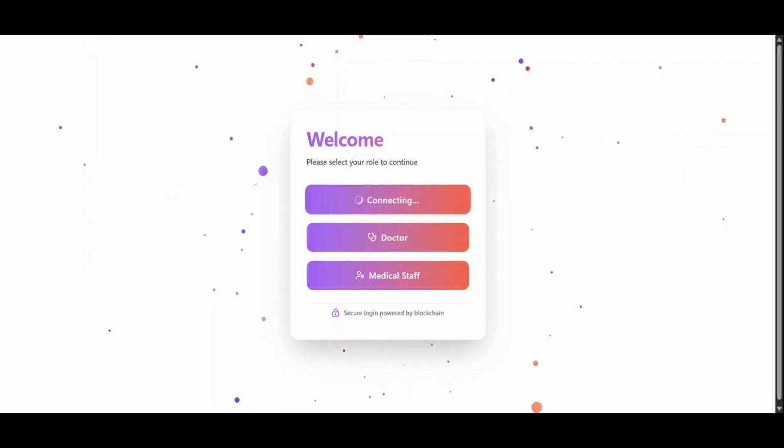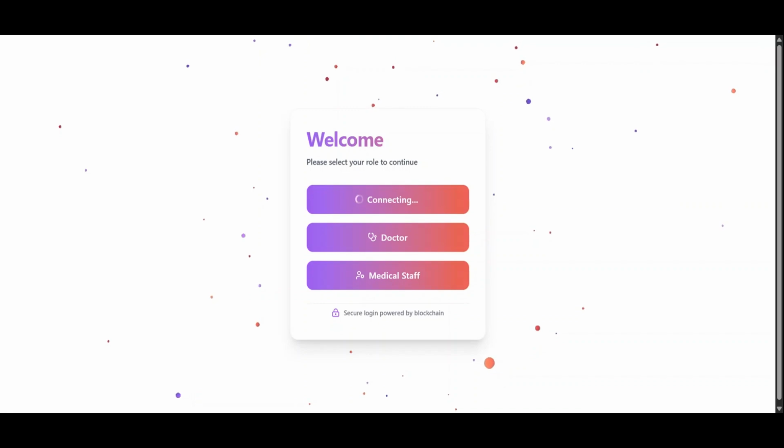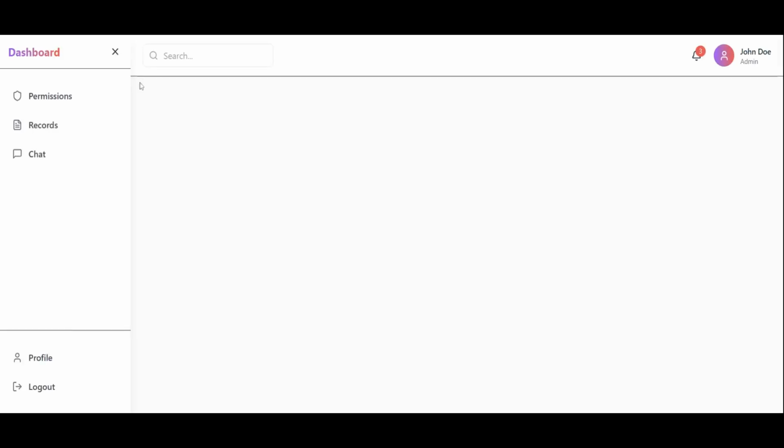Okay, so here's my MetaMask opening. Okay, so we'll be confirming. This is a way to authenticate that I am a user with a valid wallet address. So here we enter an interface.